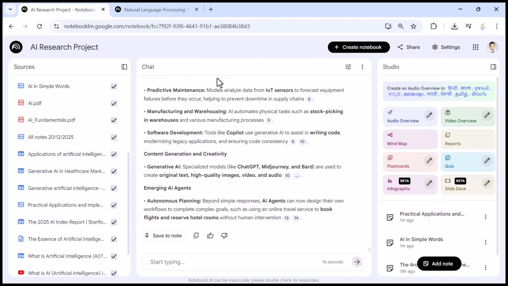I am inside my notebook called AI Research Project. You can see multiple sources already added to this notebook. On the right side of the screen you can see the studio panel. Inside the studio panel we can select audio overview. To generate an AI podcast based on your sources, click on the audio overview.